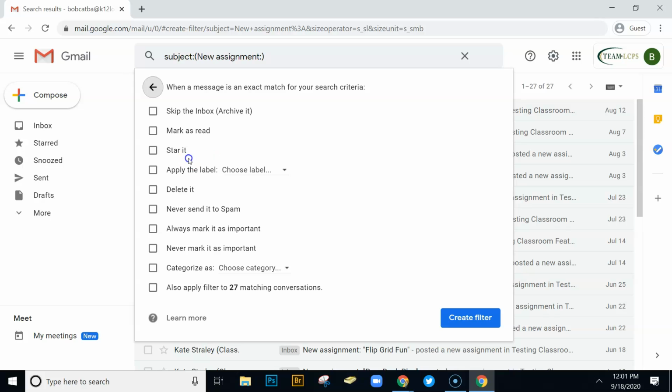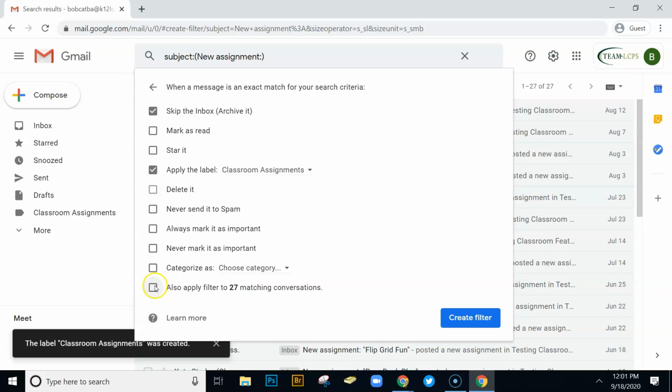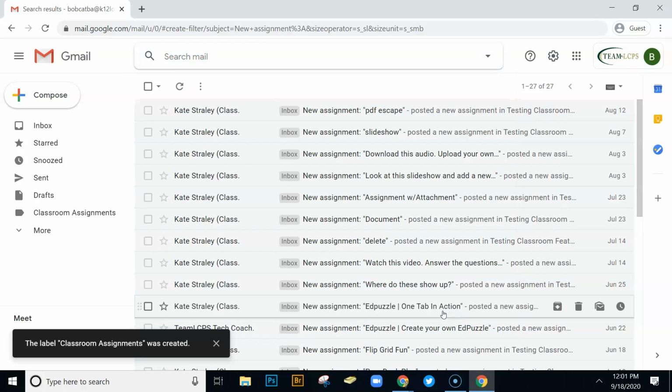And I want to do the same things. I want these to skip my inbox. I do want a label. This time I'm going to make it just simply classroom assignments. Create. And I'll go ahead and apply them to the things that are already existing as well. So I'm going to go ahead and hit create filter.